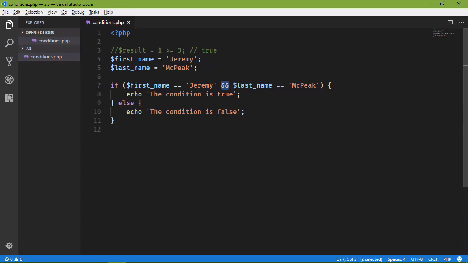So if we were reading this and translating this into English, if first name is equal to Jeremy with an uppercase J and last name is equal to McPeak with those uppercase characters, then the condition is true. And we saw that it was true in the browser. And we can have as many comparisons as we need inside of a single condition. However, the more comparisons we have, the more complex our condition becomes, and the more we have to really think about it. So try to keep your comparisons as small as possible. It just makes your life a whole lot easier.